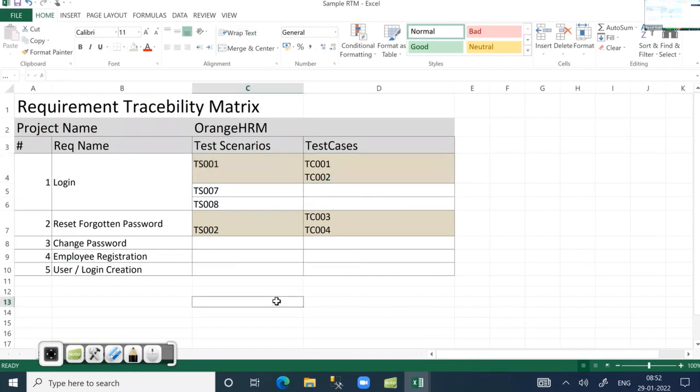Now I am monitoring this document. So I understand that totally there are 5 requirements to be covered in the project. Out of 5 requirements, only for two requirements the scenario is completed. Only for one scenario test cases are completed. Second scenario test cases completed. For scenario 7 and scenario 8, test cases have not yet been completed. For the remaining requirements, even the scenario is not completed. Something like this. This kind of document is called a requirement traceability matrix.